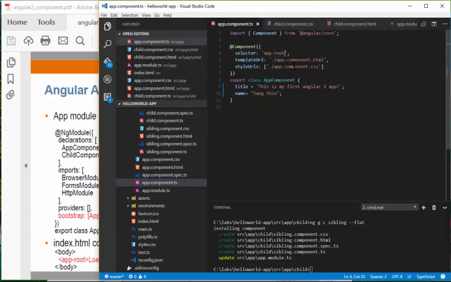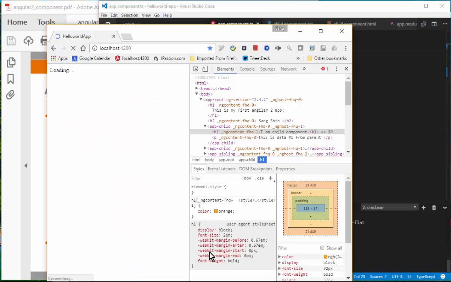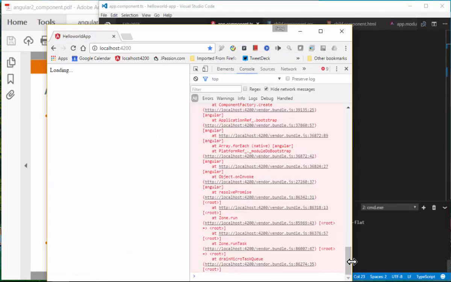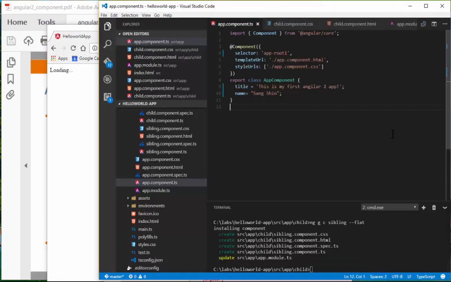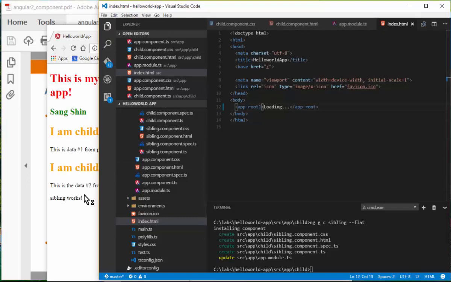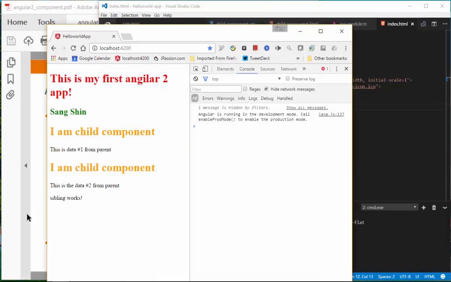So if I change this to app-root-1, obviously it will not work, because the index HTML file will look for app-root. If you take a look at the console, obviously it has the error. So in the index.html file we have to change it to app-root-1, something like this, and then it should work. Okay, so that worked.